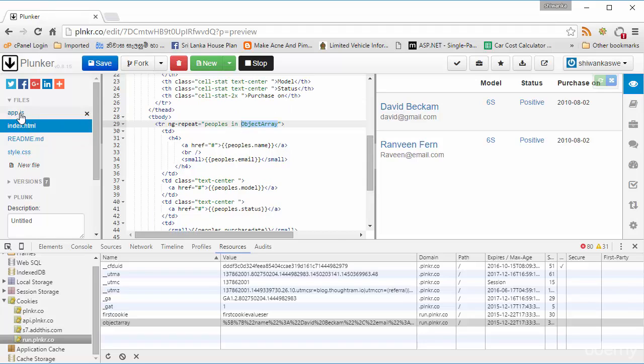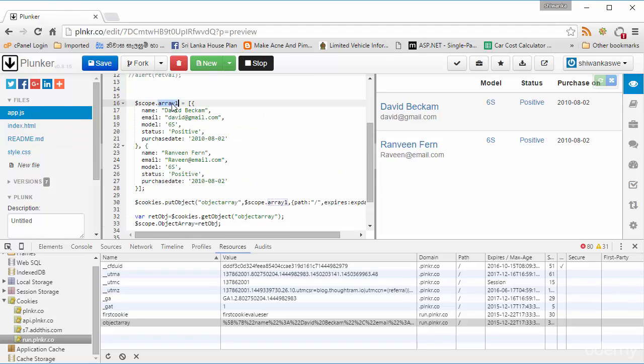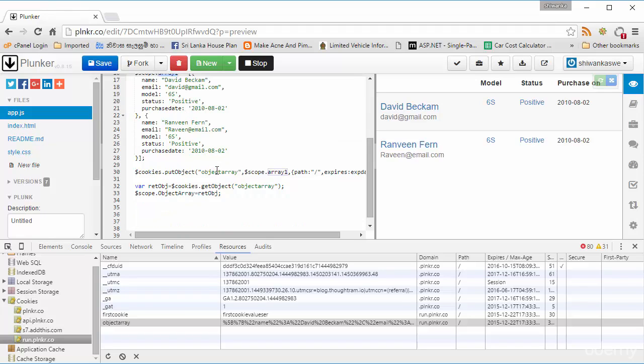Yes, it's objectarray. I have changed this one to array1, and array1 is saved as a cookie with the cookie name objectarray, and you can see it's saved. And after that I have retrieved this objectarray using getObject and assigned it to the retobj variable, and finally I have assigned $scope.objectarray to retobj.